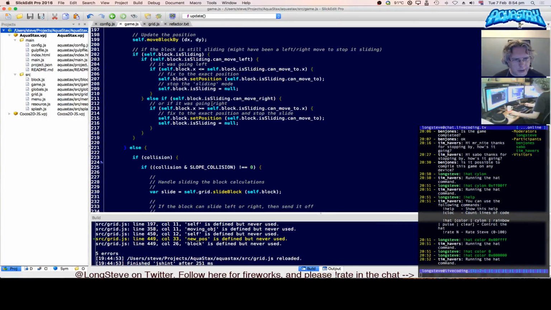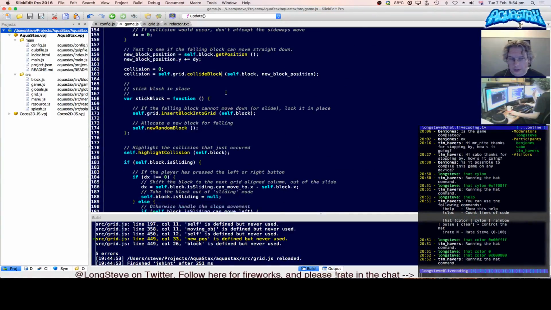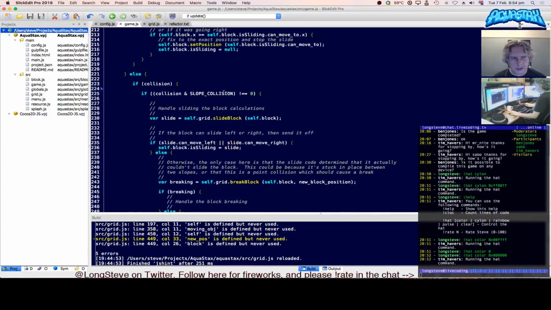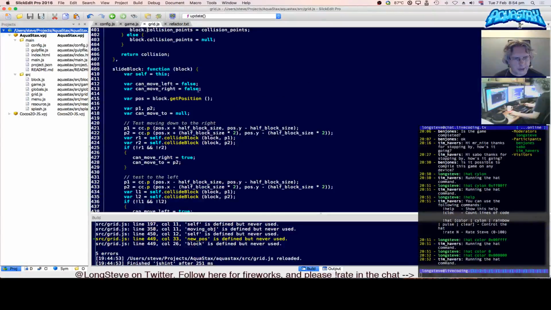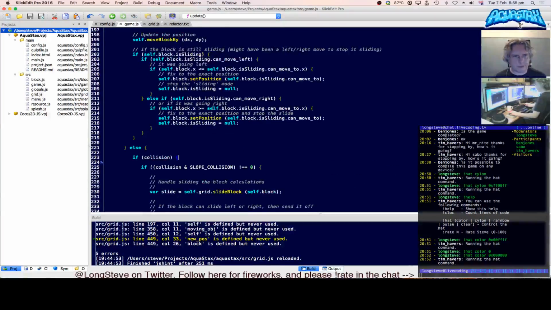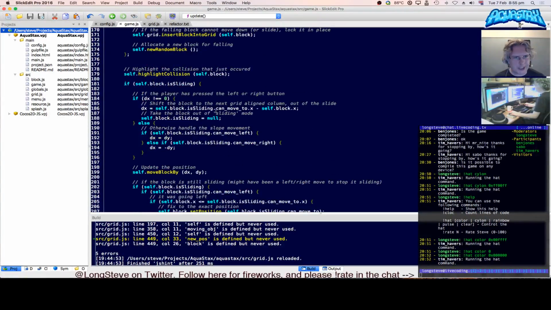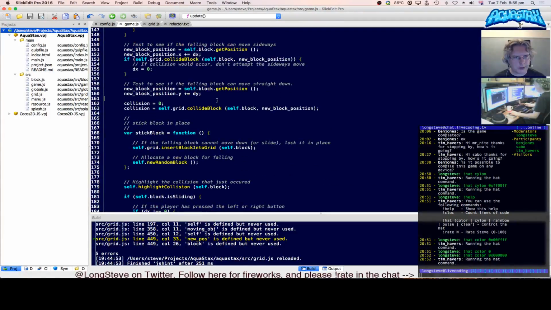When this slide occurs, so collide block. What should happen is that the block gets locked to the spot in the grid where it actually should be. Let's do this. I'm just about to do a bit of code that I got rid of before that I wasn't happy with, but I will see if it's okay. Test to see the falling block can move straight down.